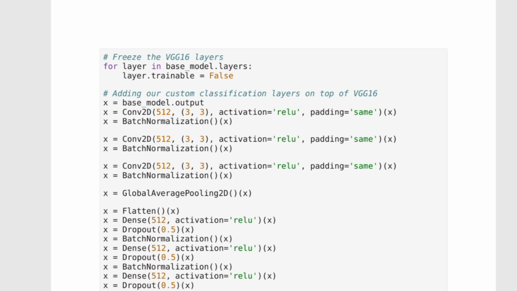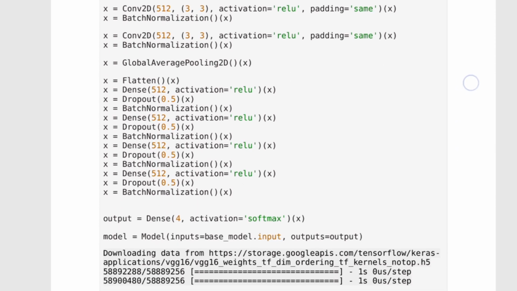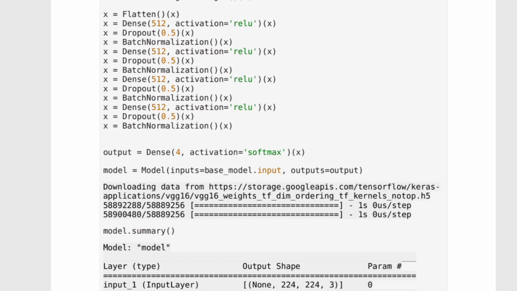VGG16. These custom layers include multiple convolutional layers with batch normalization and ReLU activation, followed by global average pooling and fully connected layers with dropout and batch normalization. The final output layer consists of a dense layer with softmax activation, which is designed for classifying input data into one of four categories.